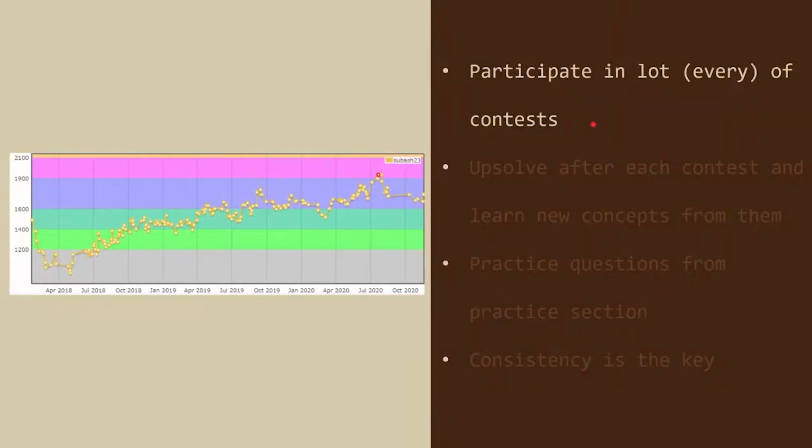So the first pro tip of how to increase your rating is to participate in a lot of contests, and by a lot I mean every contest. I have here the rating chart of a person who goes by the name Subhash23. If you look at his graph, you will notice that he has been consistently participating in contests right from April 2018 to October 2020.